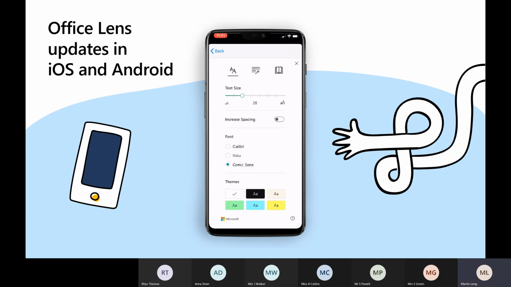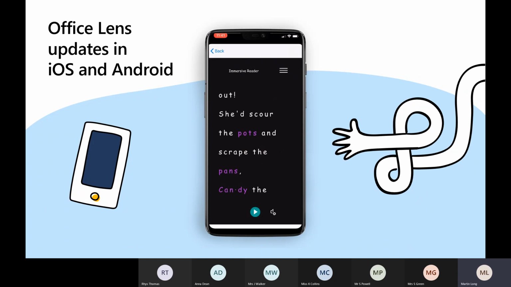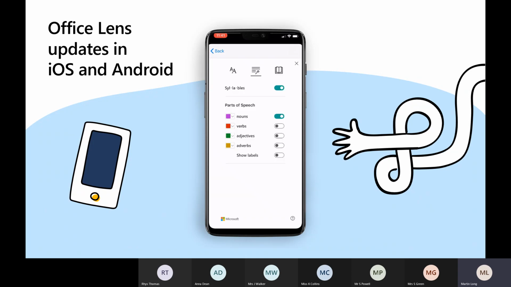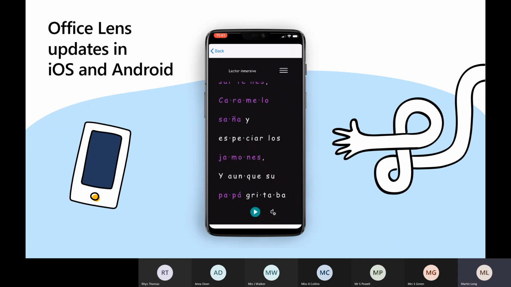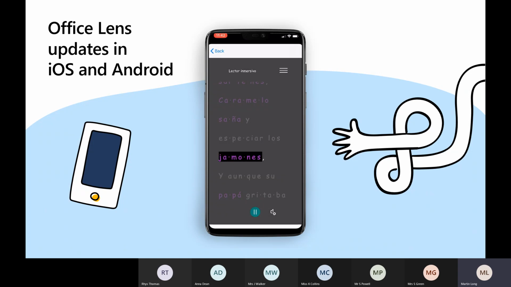Same features to change for accessibility that are there in Office Lens. You've got all three of the tabs available to you, so you can change that around to suit what you need. And then once you've finished with it in that mode, you can get the information across to the other application.